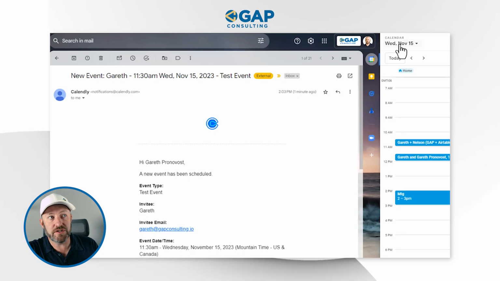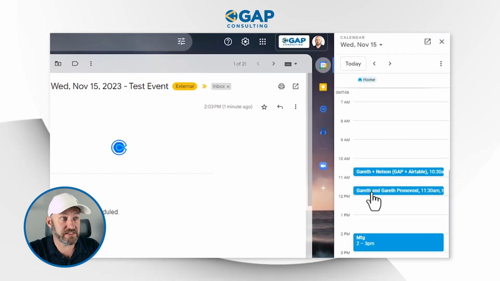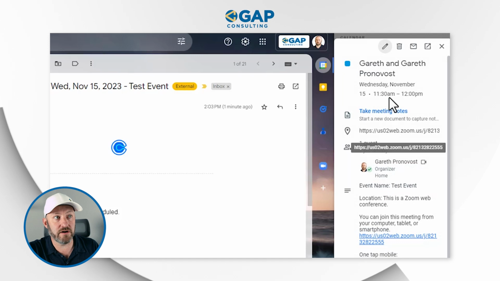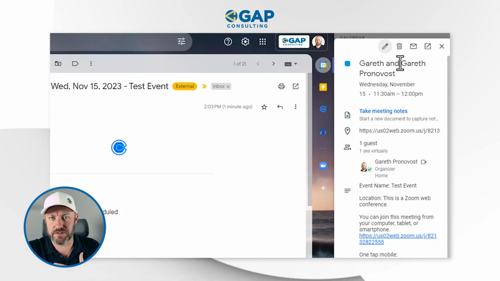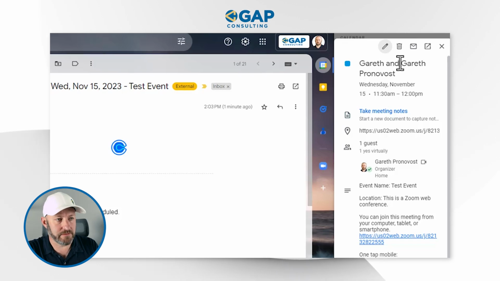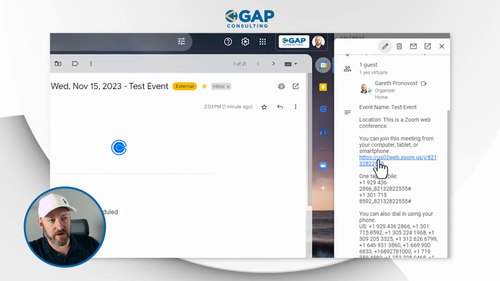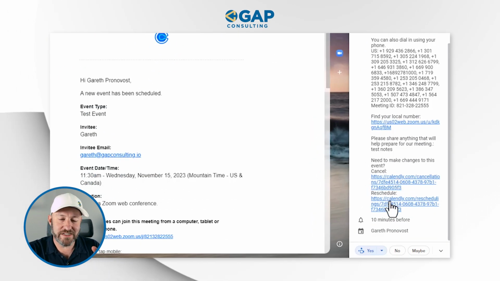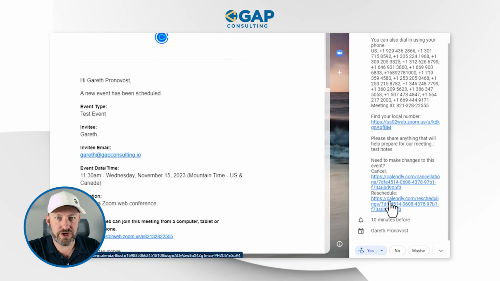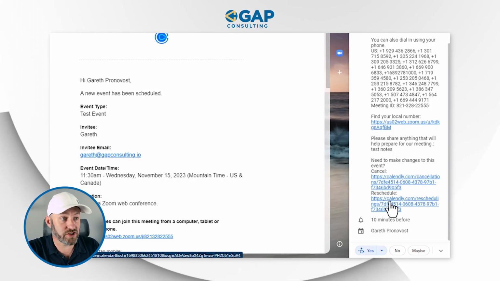Now let's flip into my email so that we can see how things are going on the event side of things. So over here, I'm already flipped to November 15th, which is the day that we scheduled that event. You can see the event right here, scheduled between Gareth, this is the user, and Gareth Pronovost. This was the person inside of Calendly, obviously me. And so I could actually join the event and do all the other things I need to do. But if I need to cancel or reschedule, those links are shared inside of the event. So let me go ahead and activate one of those and see what actually happens.